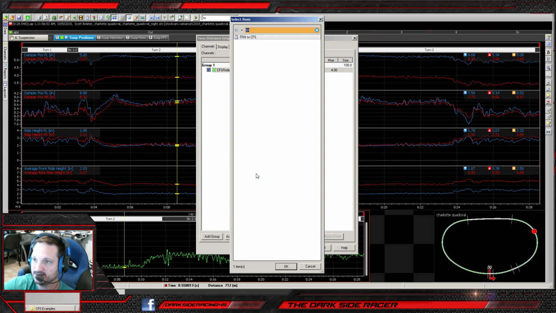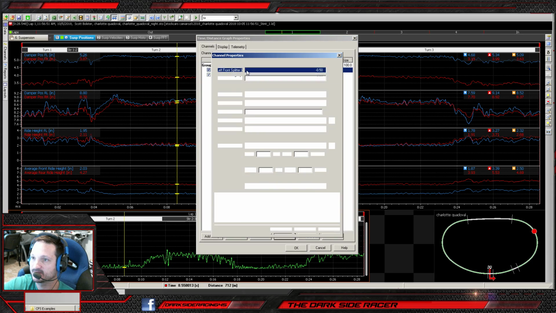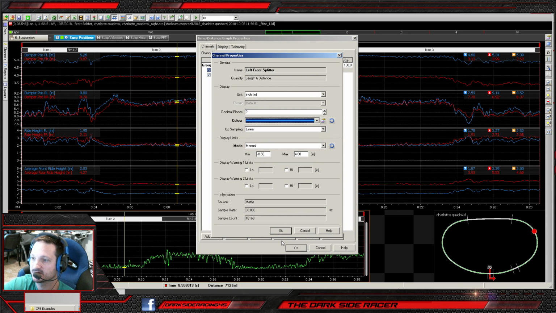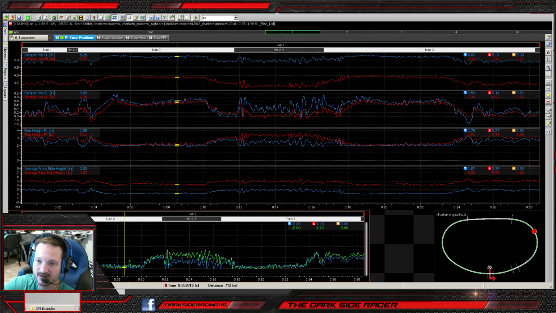Let's add a channel. And let's do left front splitter. This is a search bar, if you guys haven't been following that. Left front splitter. Gonna move that up. Remember, left is blue. Boom. All right. So now we have overlaid on the same scale as the center front splitter what the left side of the splitter is doing.